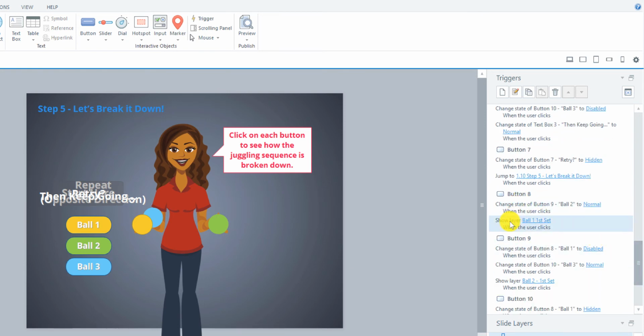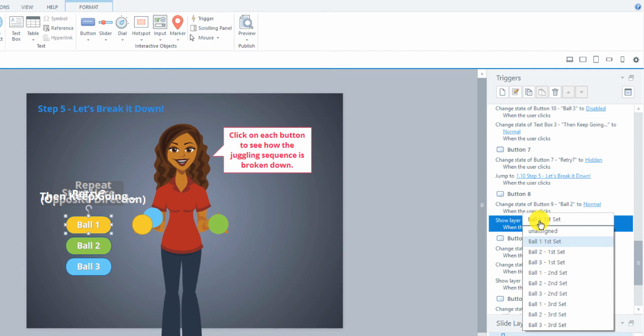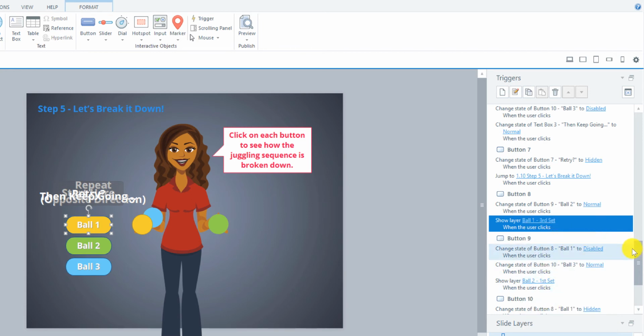So button 8 is one of our new buttons. It corresponds to ball 1 again. It says show layer ball 1 first set, but we don't want that. We want ball 1 third set. So we're going to change that. And here's a little shortcut if you don't want to go up to edit and you just have one thing to change here, because it's when button 8 is clicked, we can just go here and select ball 1 third set like this. There we go.